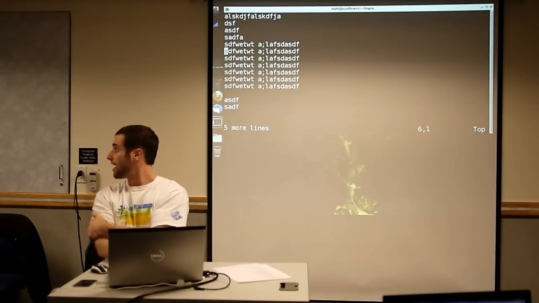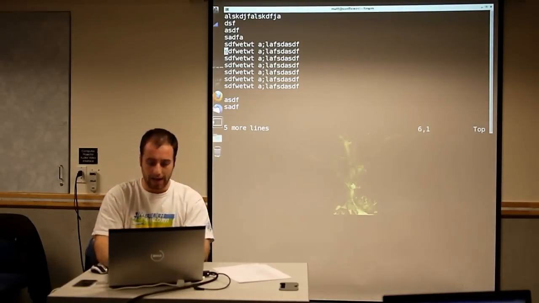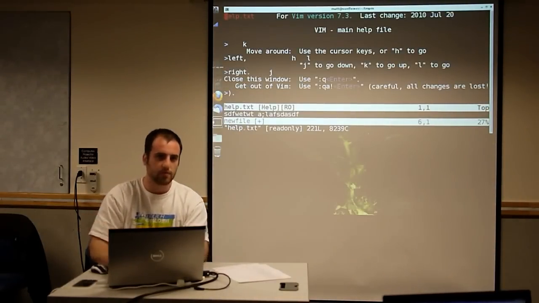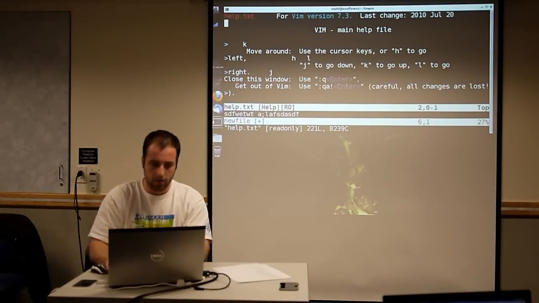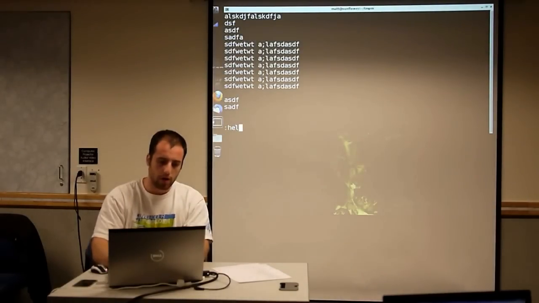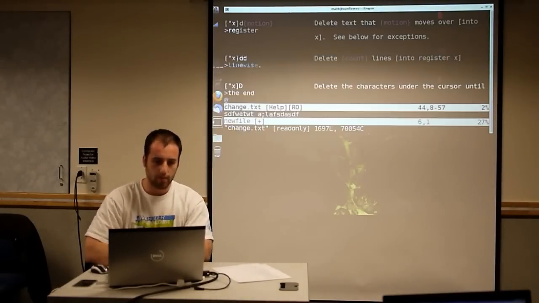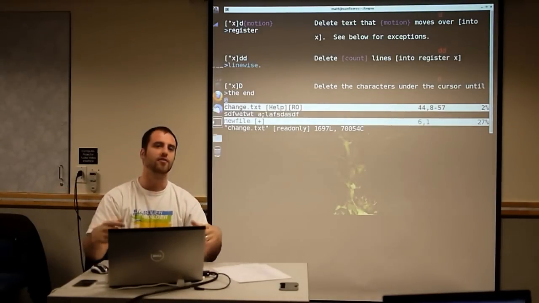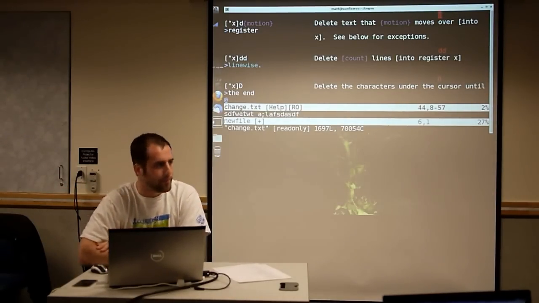There's magic up the wazoo. So here's a good one. Help is a command. Help will take you to the help text in VI, and then you can just search around help for what you want. You can say help D, for example, and it'll take you to how to delete. So there's an extensive help built in to them.